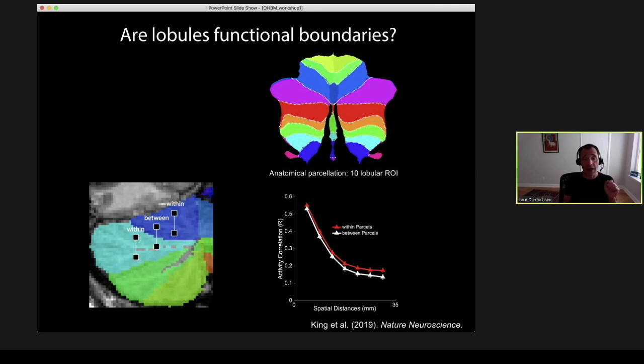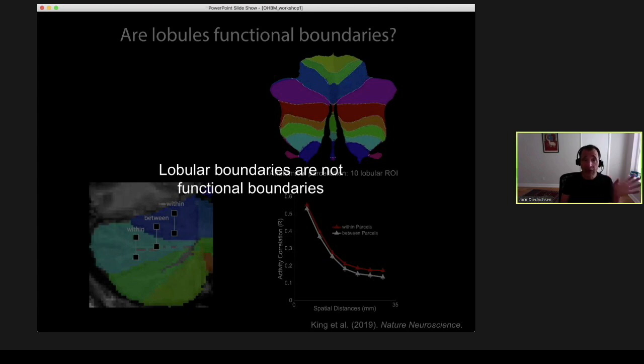So what we did here is to compare the correlation for voxels within a parcel and between parcels for a specific spatial distance. So we only took voxel pairs that were maybe 2 centimeters apart, and then compared the pairs that were between and the pairs that were within. Okay, and when you do this for the lobular parcellation, you can see that there's hardly any difference. The within-parcel correlations are just slightly higher than the between-parcel correlations, but it might just be due to the anatomical folding.